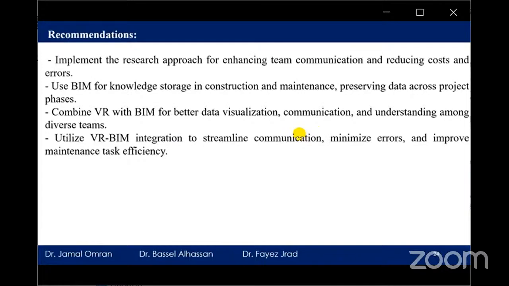We recommend implementing the research approach for enhancing team communication and reducing costs. In addition to that, we can use BIM for knowledge storage in construction and maintenance across project phases. Furthermore, the combination of VR and BIM can be used for better data visualization, communication, and understanding among diverse teams. And thank you for listening.